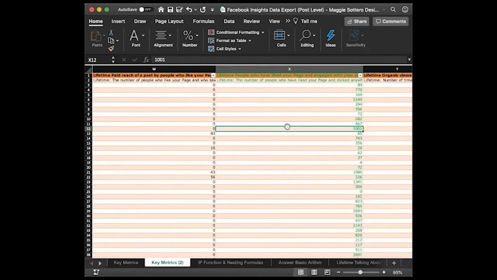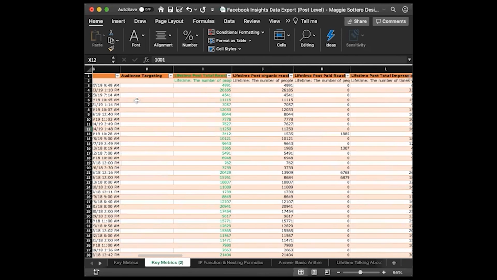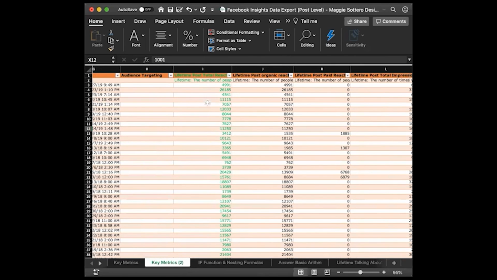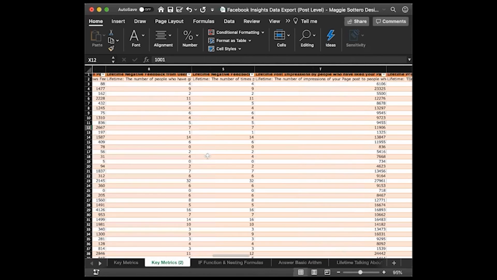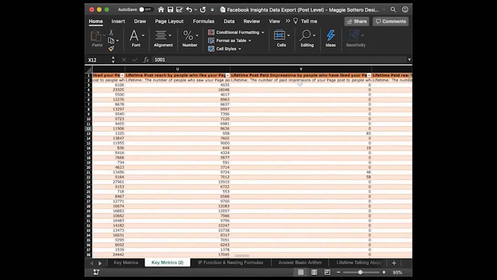Hi everyone. So today we're going to learn more about the if function. We're going to use this Facebook Insights data export in order to understand out of all those posts which reached that much people got the most interaction in terms of liking of pages and engagement with the post.